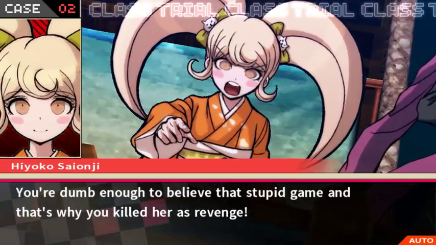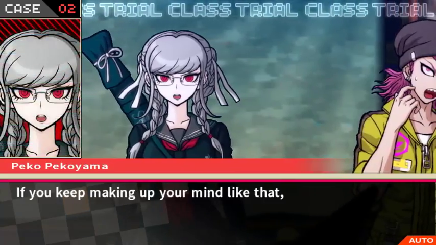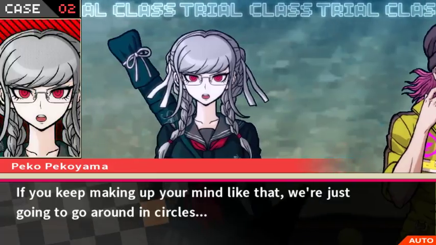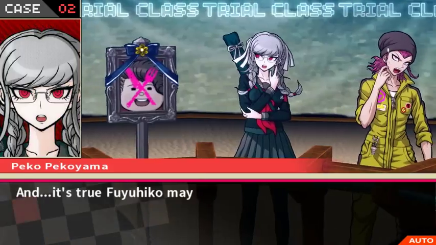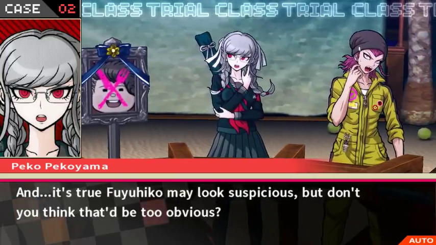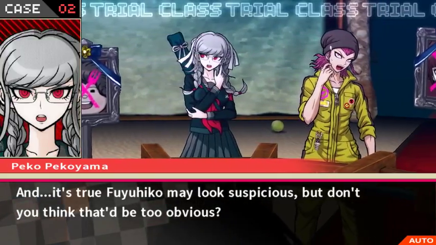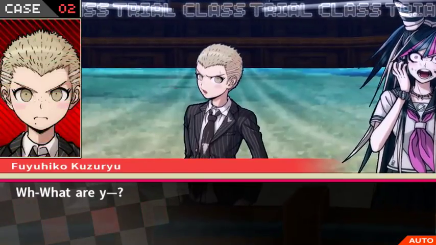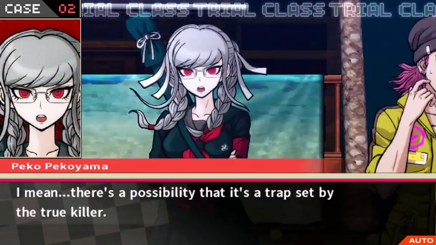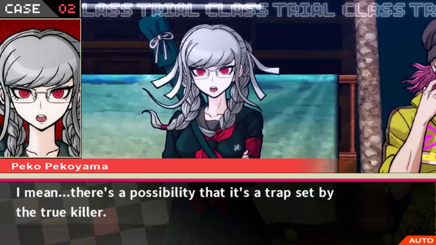No, Hiyoko, that's too obvious. If you keep making up your mind like that, we're just going to go around in circles. And it's true Fuyuhiko may look suspicious, but don't you think that'd be too obvious? Yeah, the killer obviously is trying to frame him. I mean, there's a possibility that it's a trap set by the true killer.